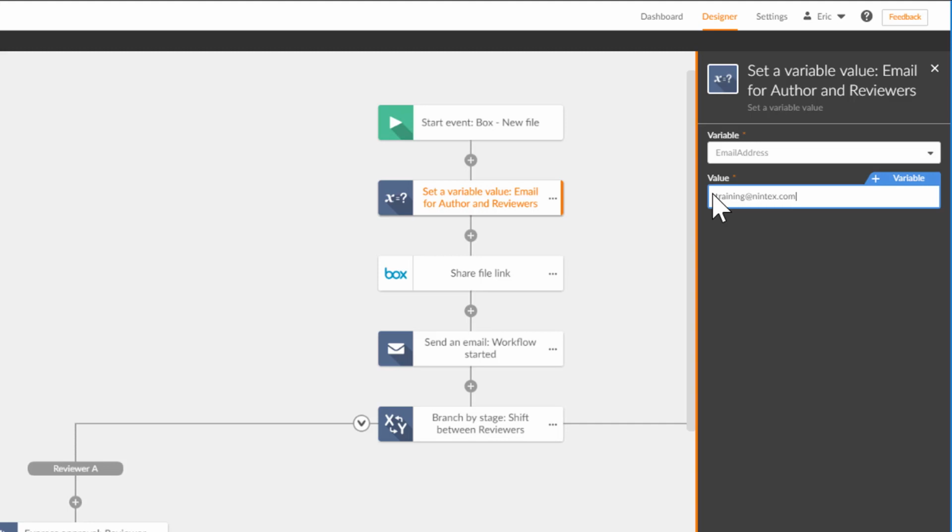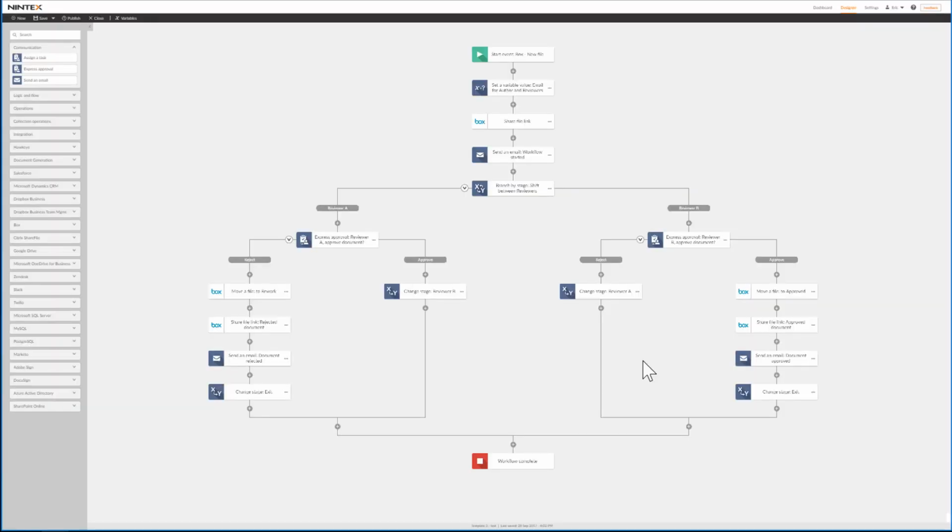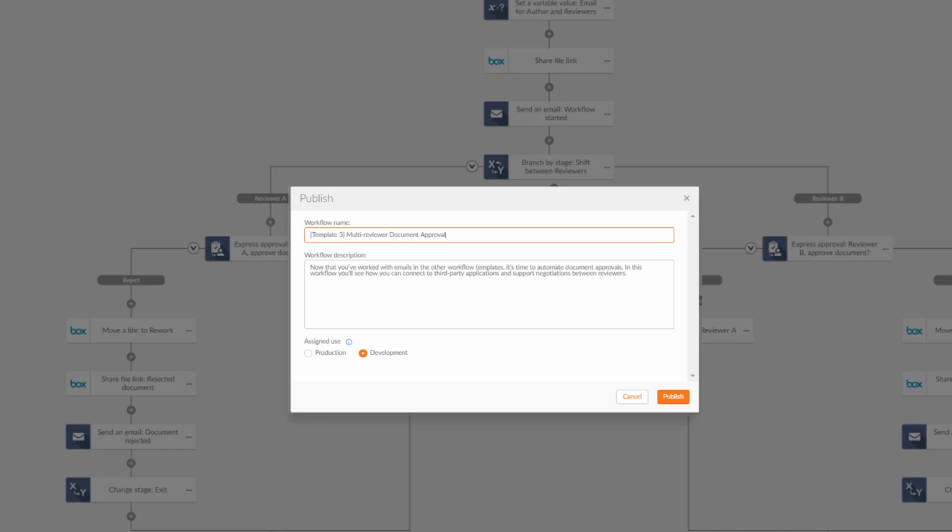And if we zoom back out, you'll see that all the workflow actions are configured, so we're ready to select Publish from the toolbar to publish the workflow. Now, I have an option here to change the name and description of the workflow, but I'm going to stay with the version.